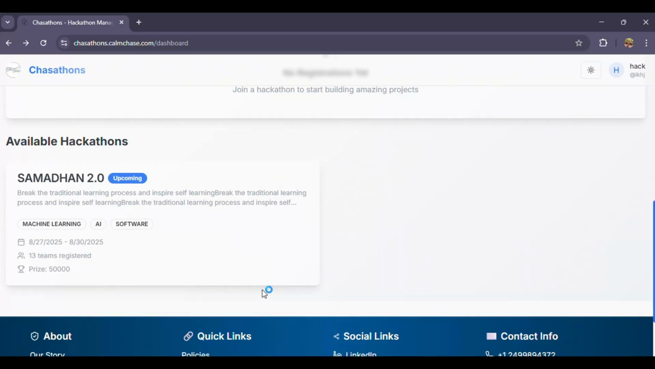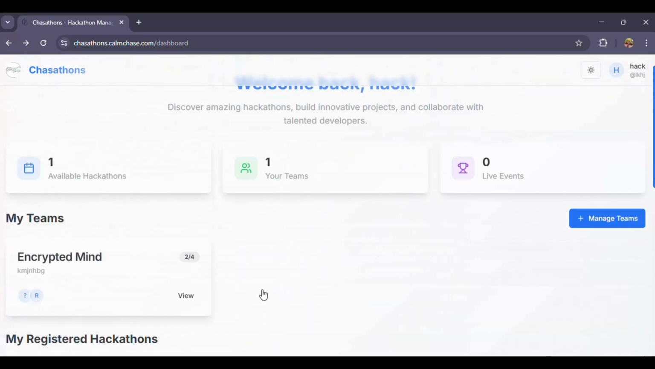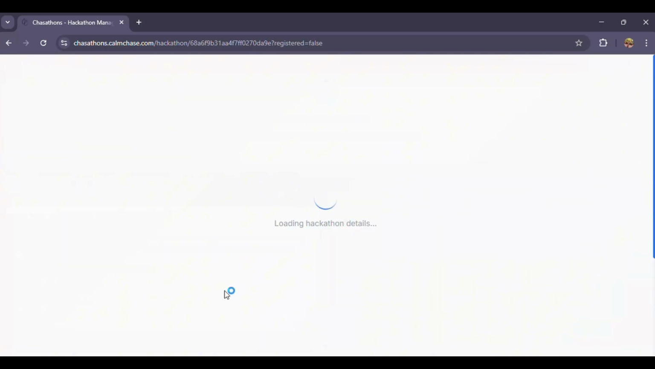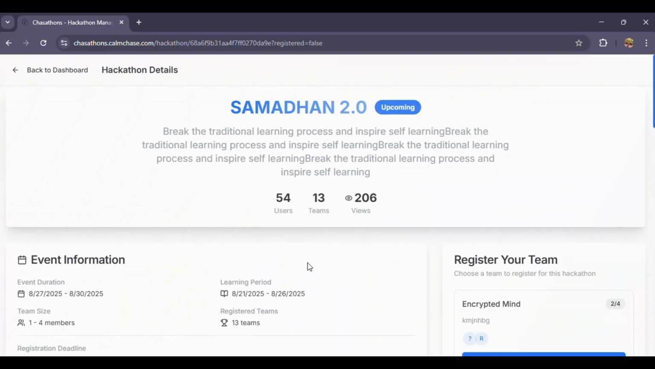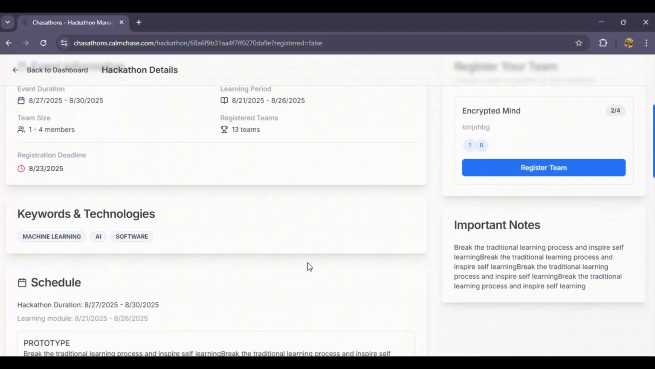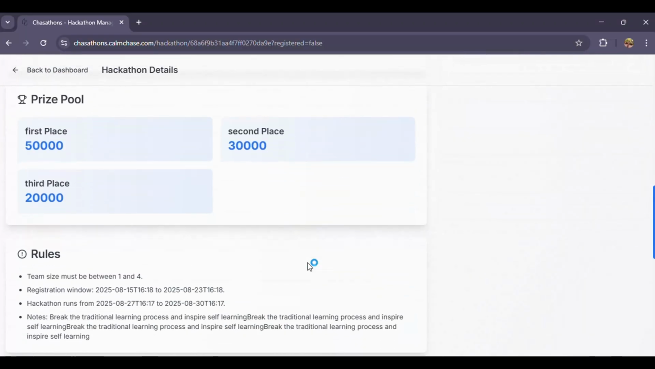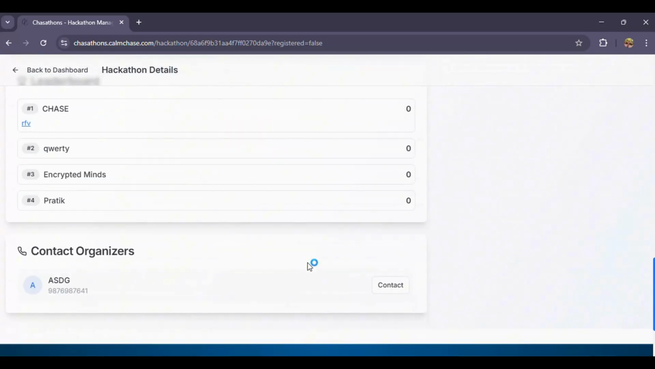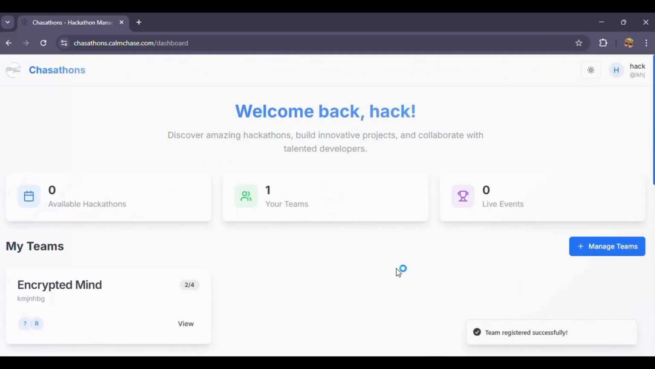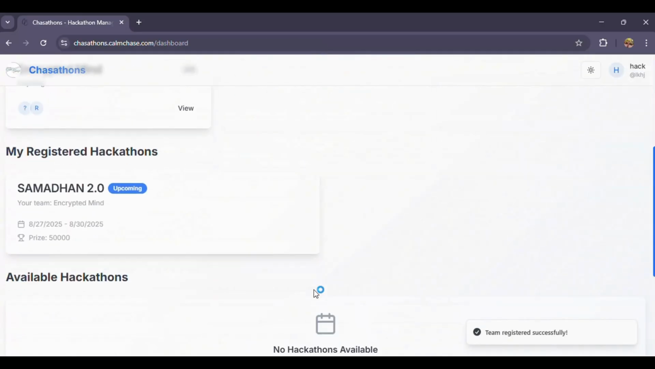Now next, go to the available hackathons section. You can see the hackathon here. Just click on it. We'll get to know all the details about the hackathon, like its information, schedule, prize pools, rules, etc. And when you're ready, hit register team and you'll get to register. See, my registered hackathon.